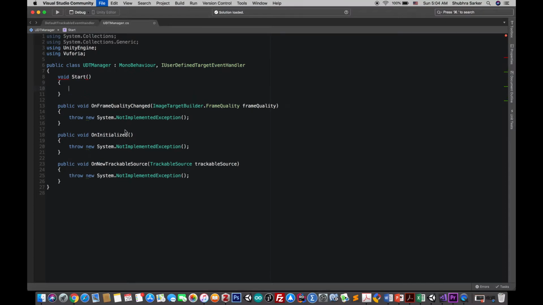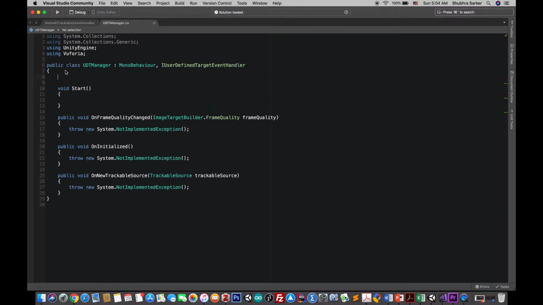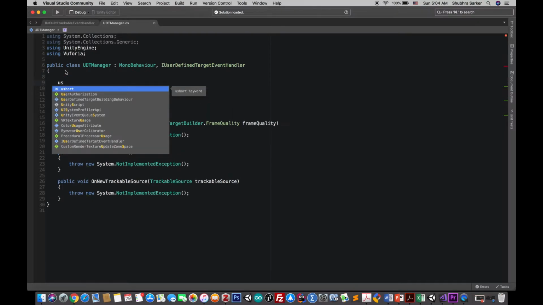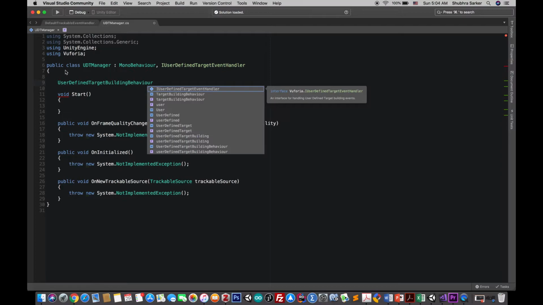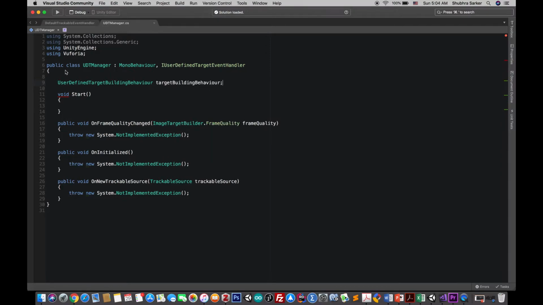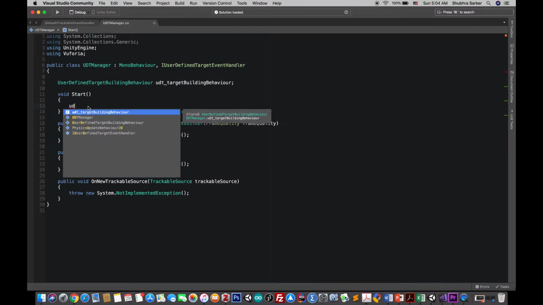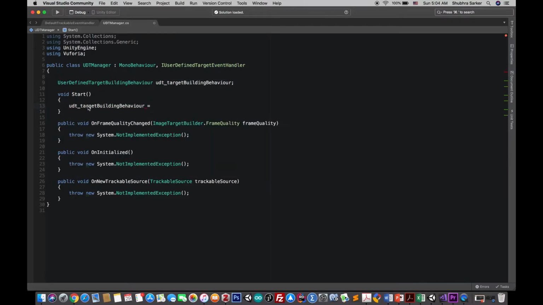Nice. Okay, so at first I will need this class, and I'll name it target behavior, maybe UTT. Let's go like that. Next I need to find it out or instantiate this particular class, so try to find this one, user file.